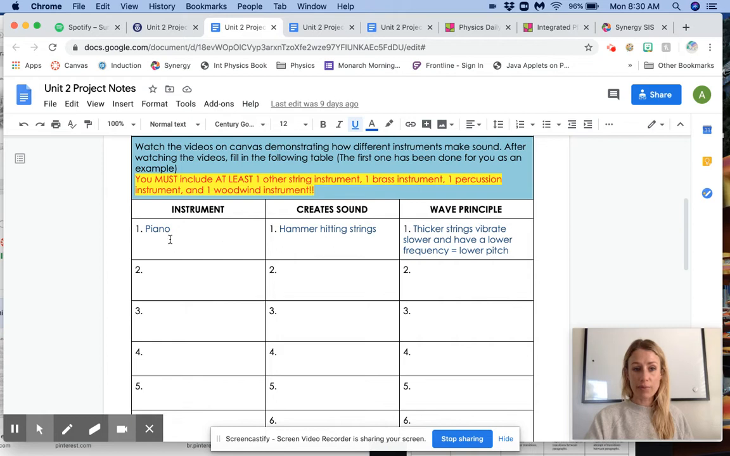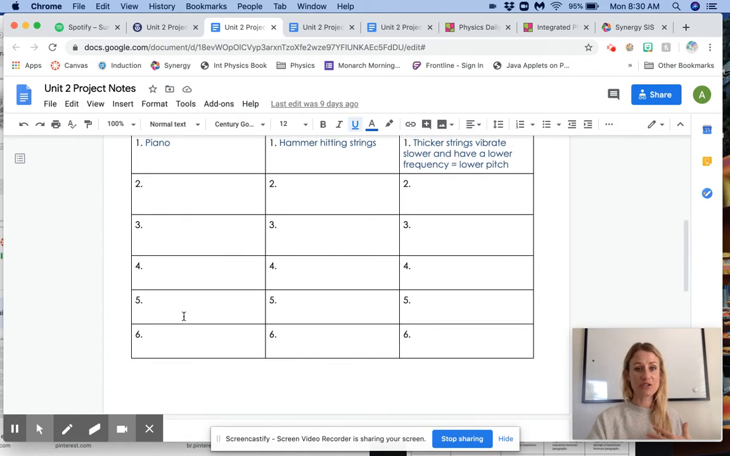For example, I have an example here, a piano. The hammers within the piano hit the strings, and those thicker strings vibrate slower and have a lower frequency and therefore have a lower pitch. Now, you're going to watch the other videos and then explain how different instruments make sound.